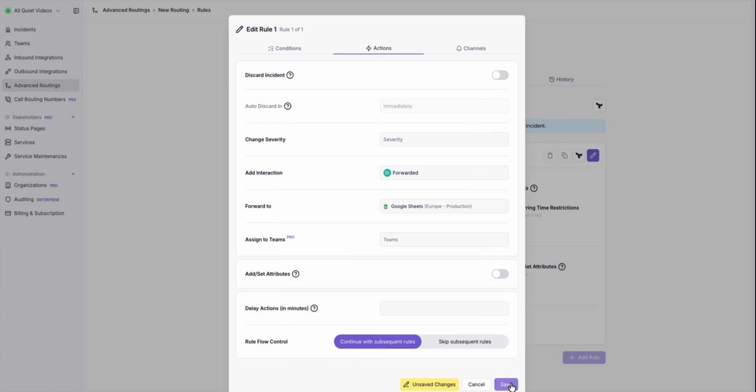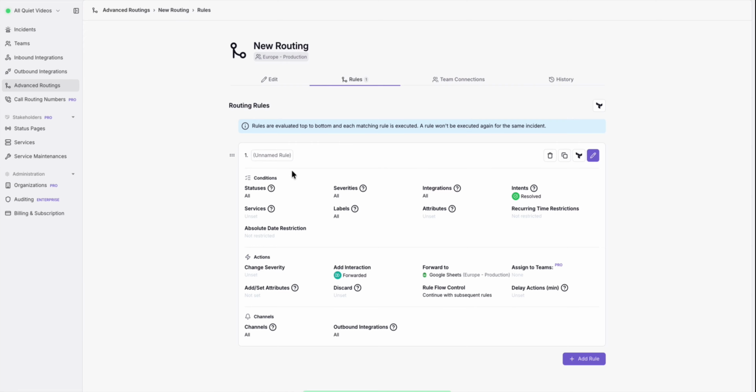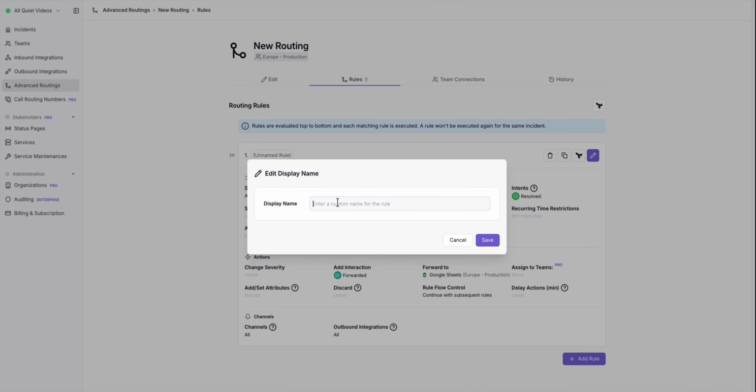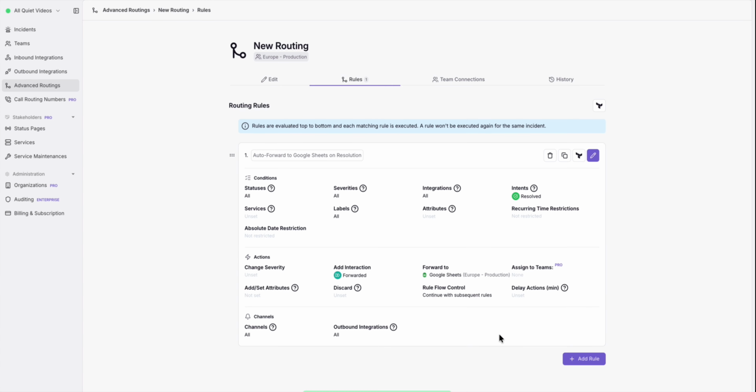Click Save to add your rule to the routing, and after saving it, you can also give it a name. For this, it makes sense to call it, let's say, "auto forward to Google Sheets on resolve" or "on resolution". Save. So you can see, if you add further rules, you can then start to drag and drop to reorder them and decide in which order they should be run.